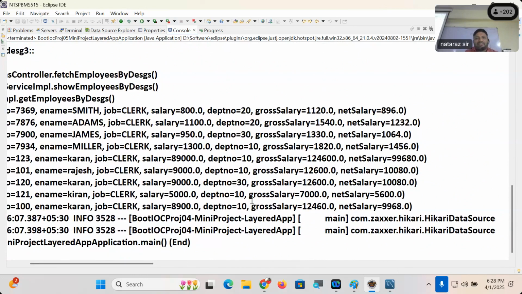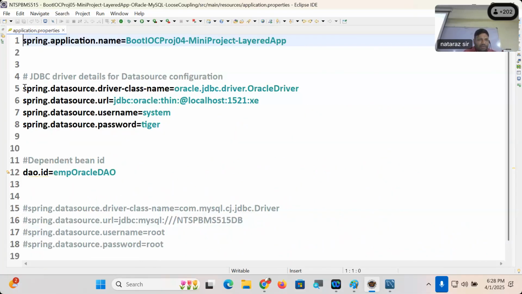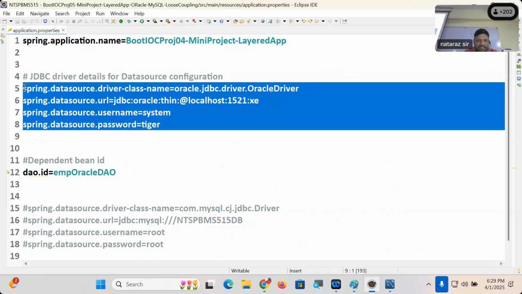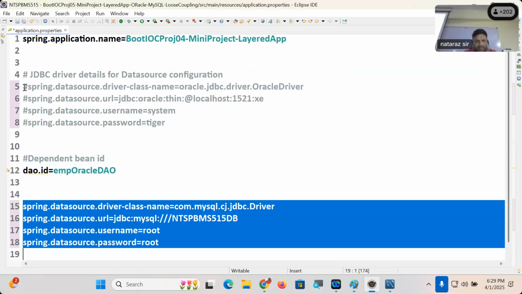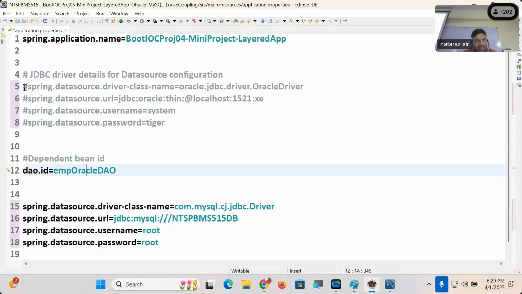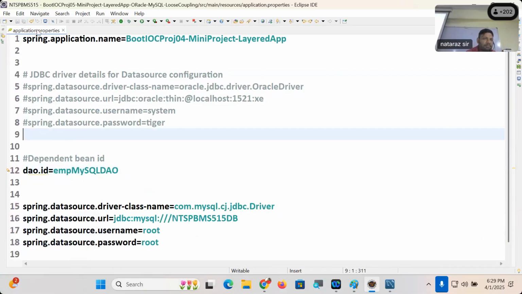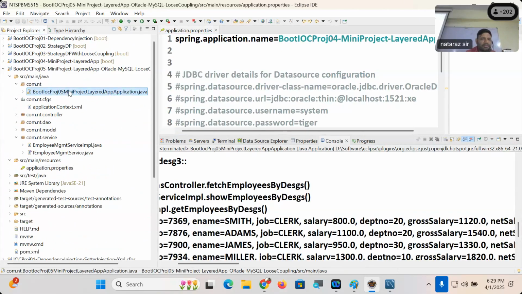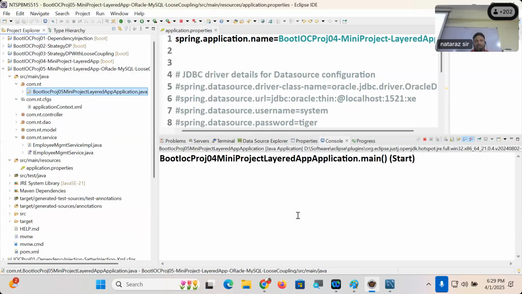Now I want to see the same application working for MySQL. I'm not touching the source code anywhere. I'm going to the properties file. Number one change is to comment the Oracle JDBC properties. Number two change is to enable the MySQL JDBC properties. Here you write MySQL DAO. Right click, run as Java application.